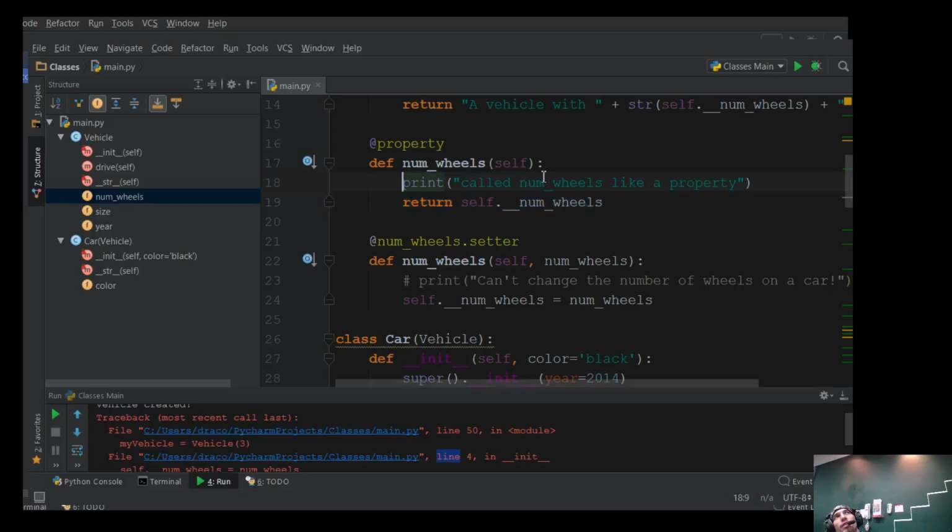And we printed out that we're calling num wheels like a property, just to demonstrate what we were doing. And then we actually spit out the num wheels, because that's what you have to do with a getter. You have to return the value that they're asking for.